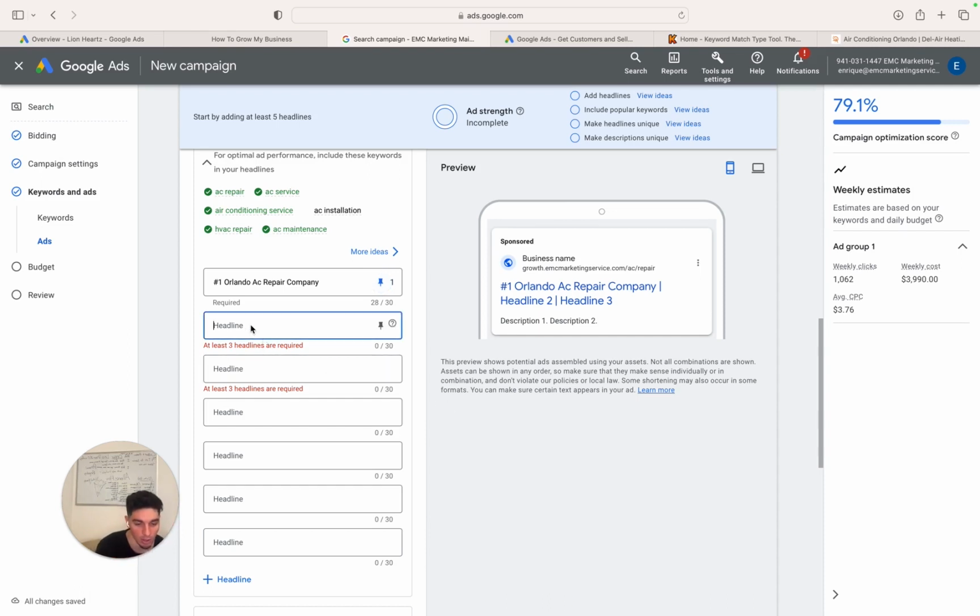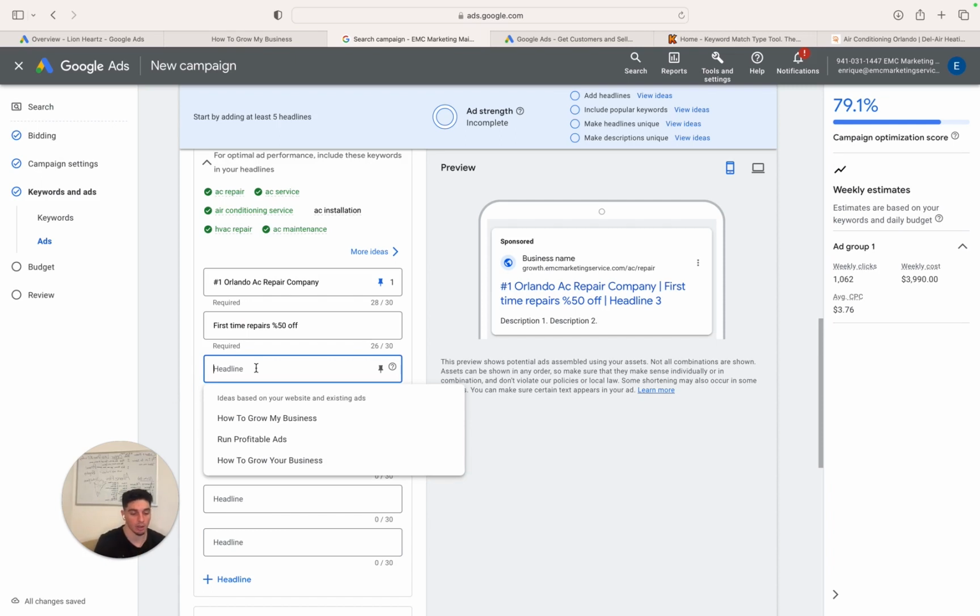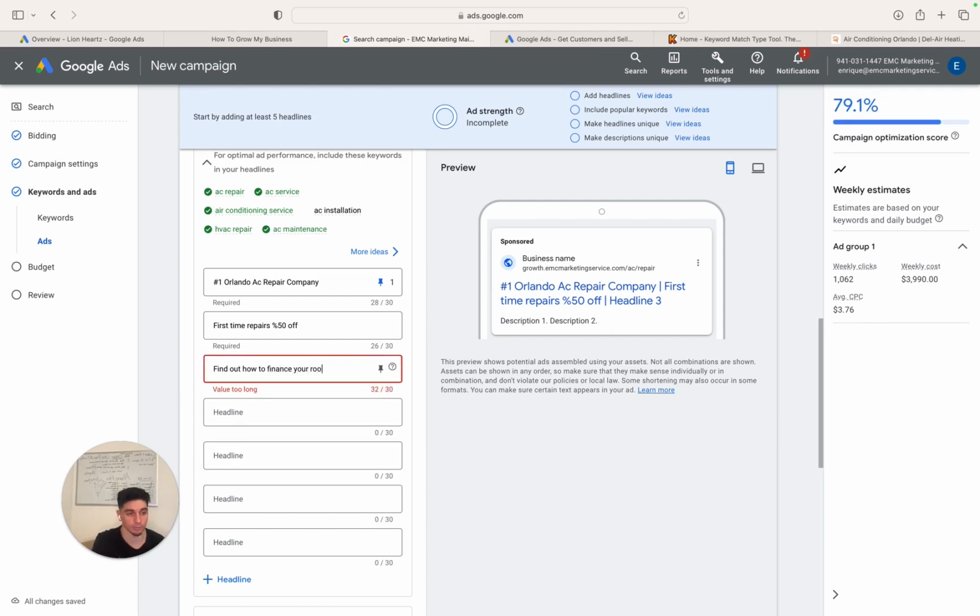So for example, you can do first time repairs 50% off or something crazy like that, right? Or depending on which market, you could do $150, $200, right? It really depends on where you're at and how you're trying to finance these things. You can even do financing, right? I know a lot of roofers put in, find out how to finance your roof. That's huge, right?